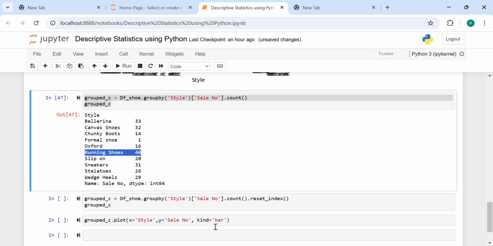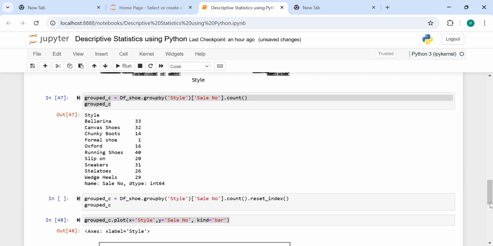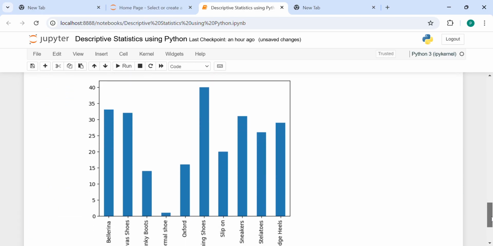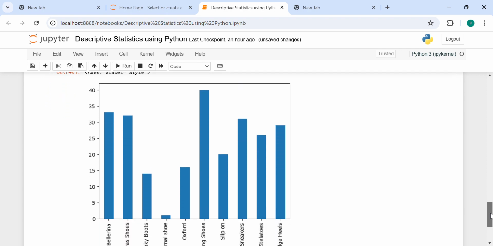Now let's plot this quickly and see what we get. The correct graph. So now we know which type of style has been sold how many times in our data.